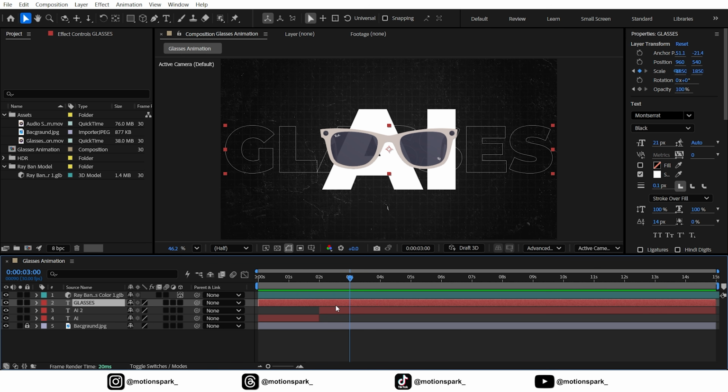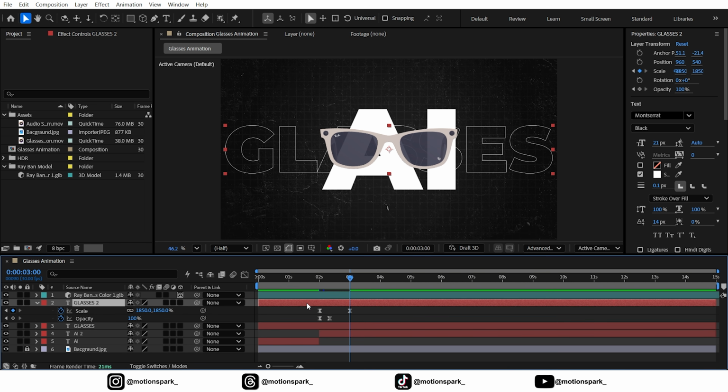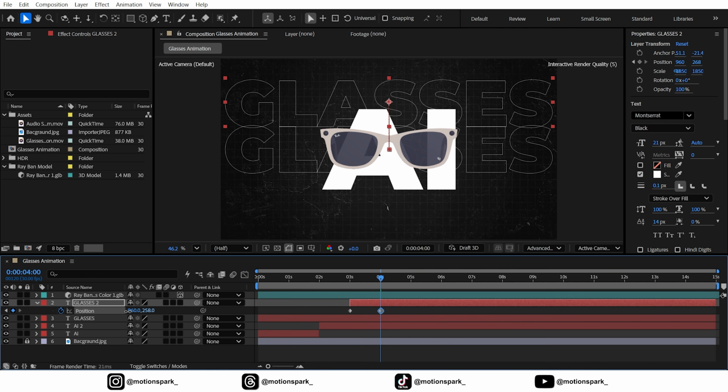Duplicate the text layer using the Ctrl+D shortcut and press U on your keyboard to reveal its active keyframes. Remove all keyframes here and shorten the layer length. Then, press P on your keyboard to open the position settings and add a new keyframe. Move forward 30 frames and shift the text upwards above the first text.